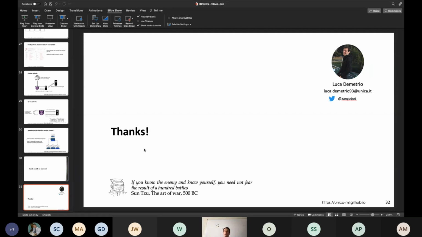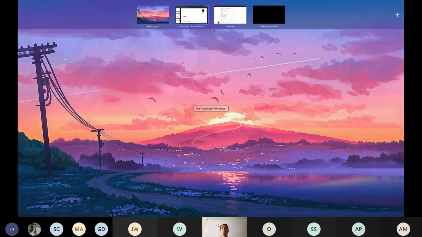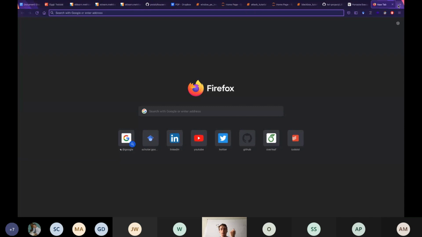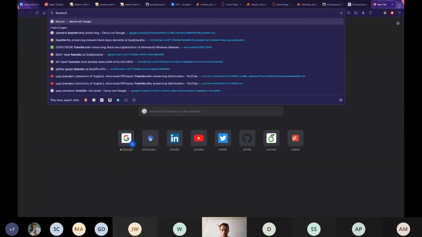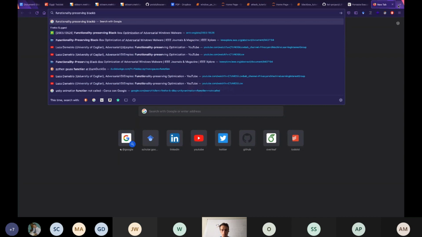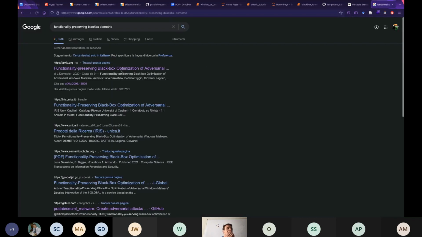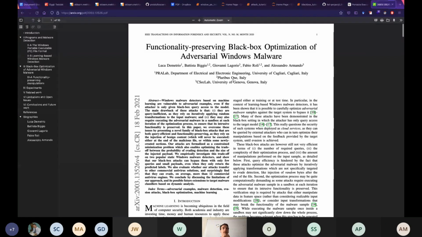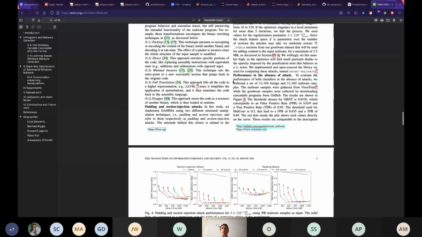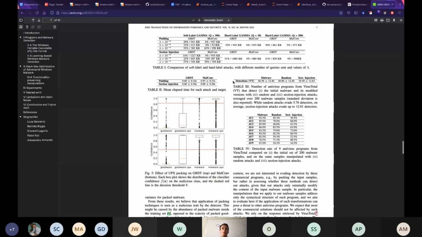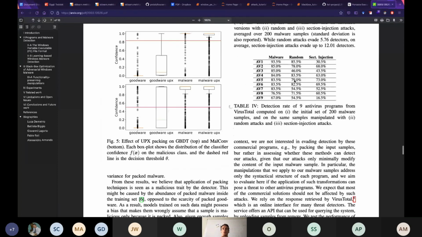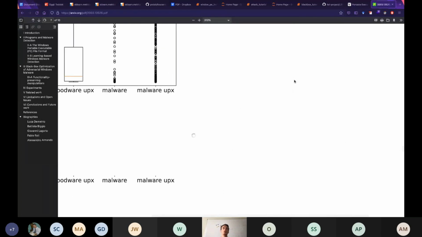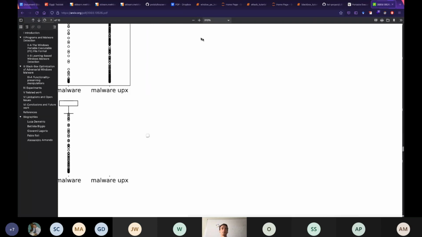Second, the attack that I used, the only 58-byte manipulation, is very, very weak. Just to comment on it, let me open one paper. That attack is very poor because it edits few bytes, and on top of that, MalConv is a very, very bad classifier. If you want to do something better, you should use an attack like section injection.